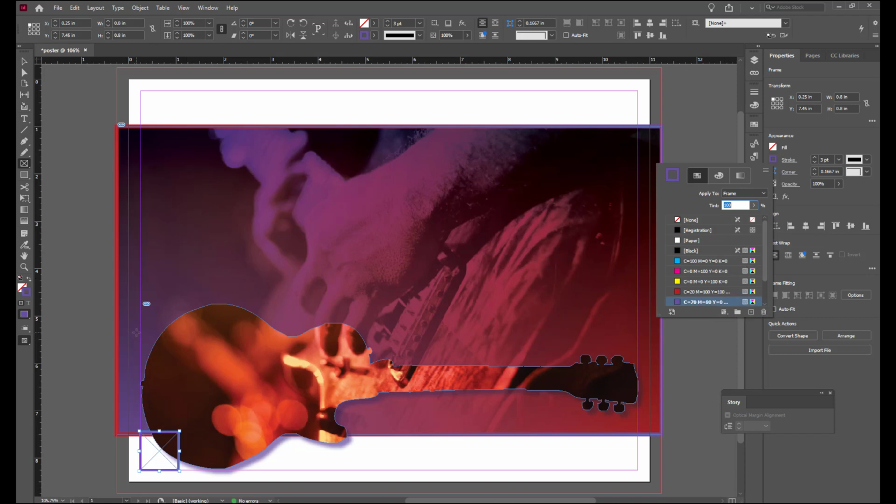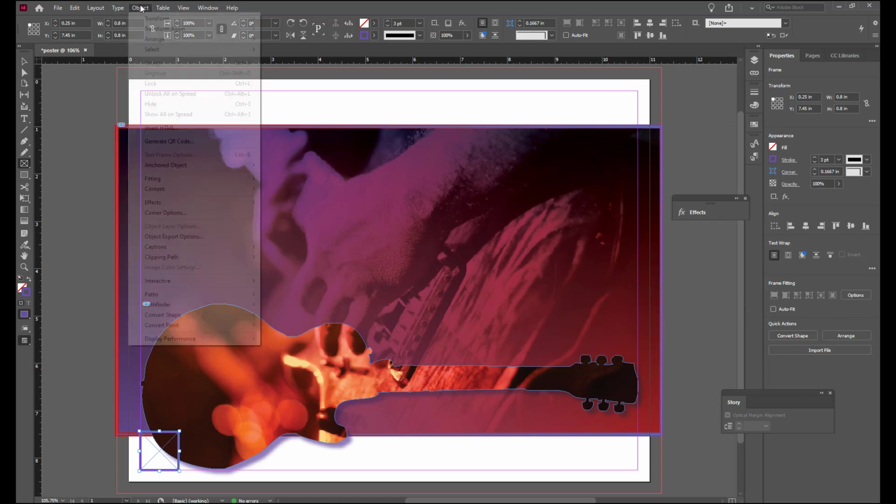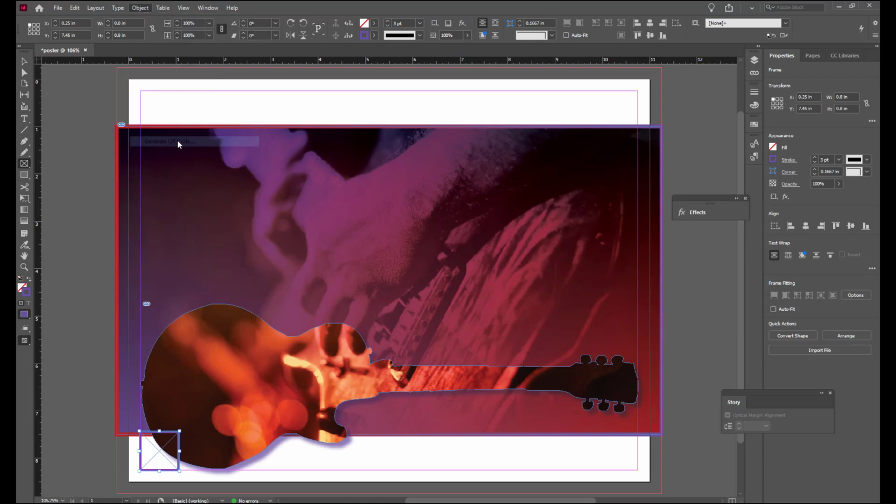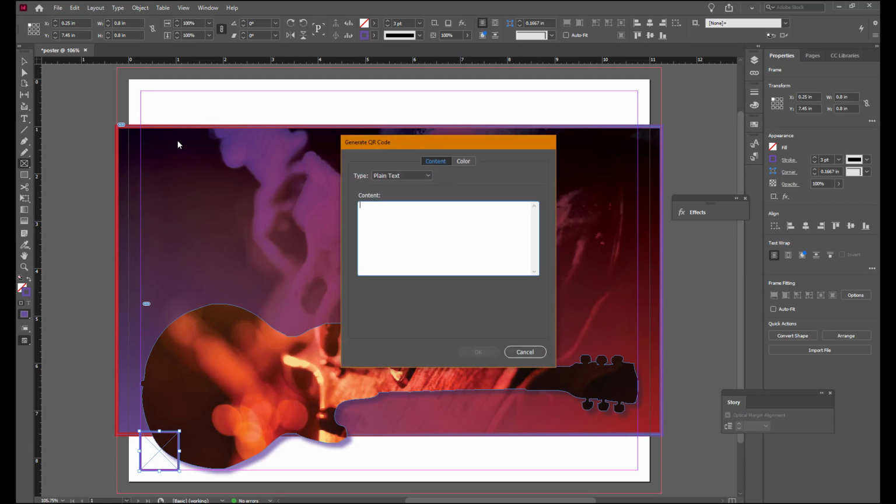As long as that frame is selected, we're going to go to Object and Generate QR code. In the dialog box, choose Web Hyperlink, and then we're going to type in the URL, which for this is www.westonsummerconcertseries.com.